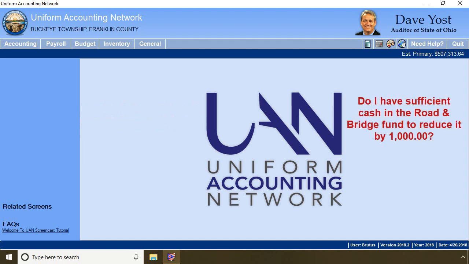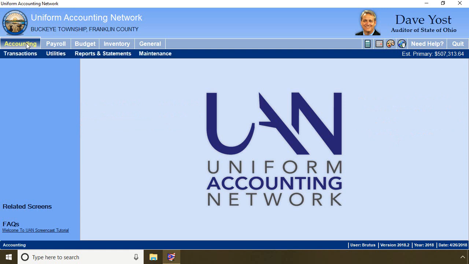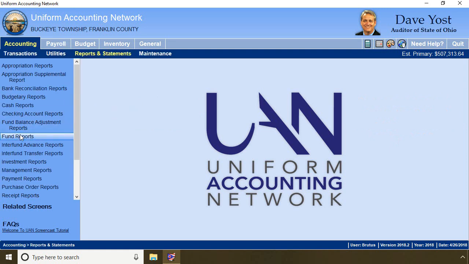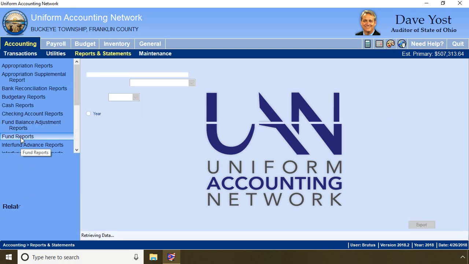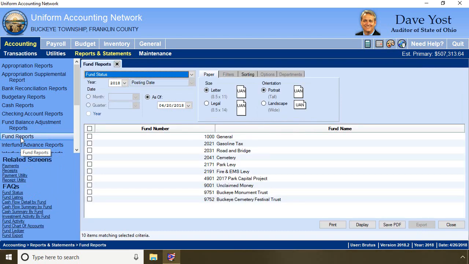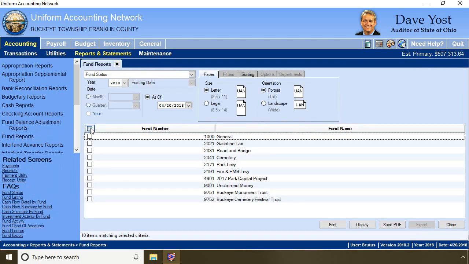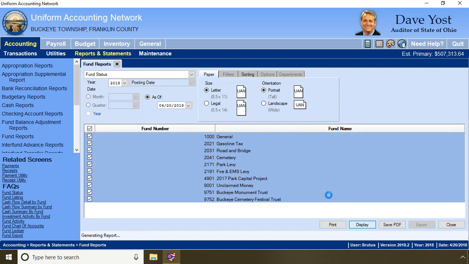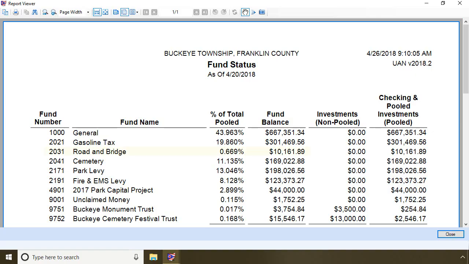The first, do I have $1,000 cash in the Road and Bridge Fund? We go to Accounting, Reports and Statements, and Fund Reports. And I use the fund status to check my cash balance. I'm just going to select all the funds and display. Now my adjustment is going to reduce the Road and Bridge Fund. So I look at the fund balance column and I have $10,000. So if I reduce the fund by $1,000, I'm okay.